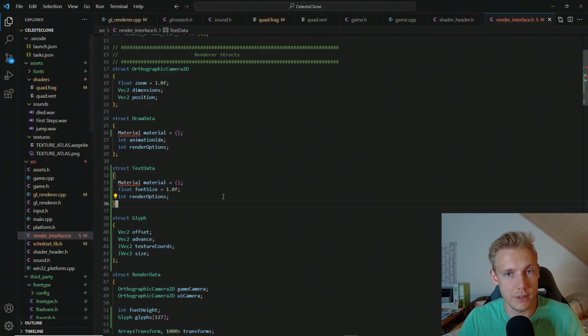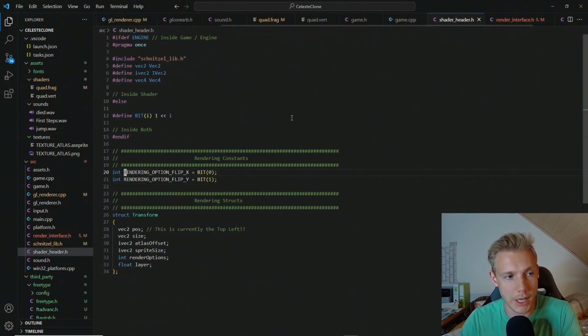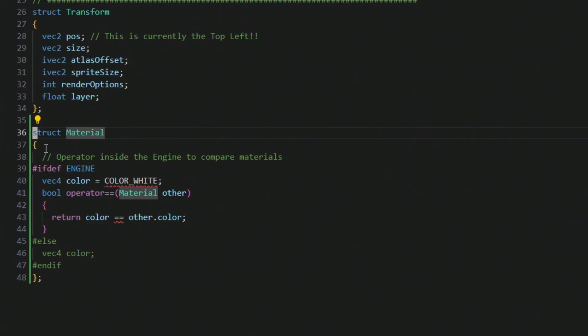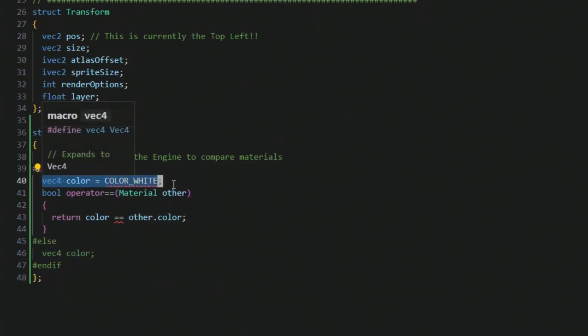In order to complete this, we have to switch into the shader header and then implement this material, because we are going to copy this to the GPU. A material will for now just hold a color. So switch over to the shader header, and then below the transform, I want you to create a material that looks something like this. It has an if-define engine, which basically looks for whether we are in the engine or in the shader. Then it defines a vector for color to be white.